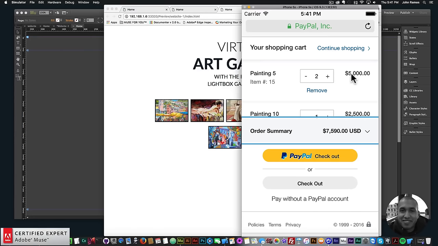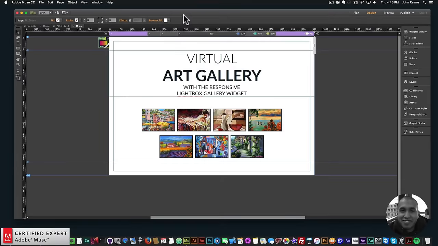So that's basically it. I'll close these windows here. That's it for creating a virtual art gallery in Adobe Muse with the responsive lightbox gallery. You can do this with anything. It doesn't have to be a painting. You can have products in the lightbox gallery and just say, hey, you can click here to purchase this product and it'll take them to PayPal.